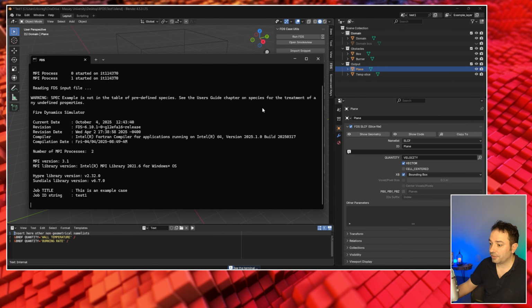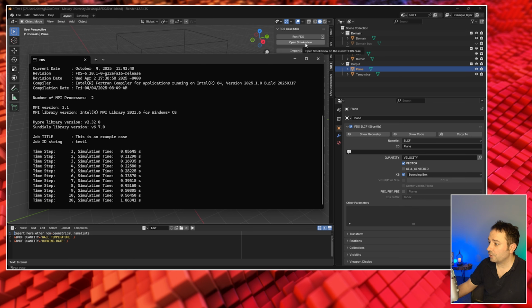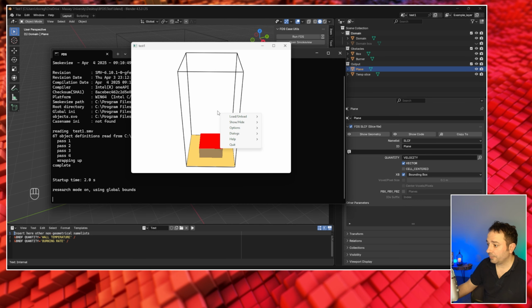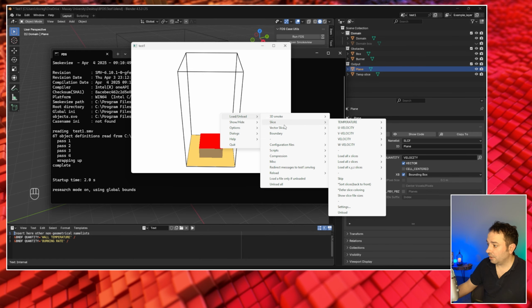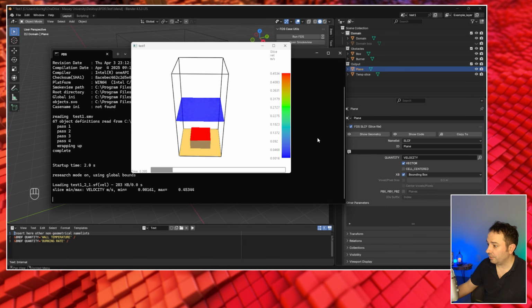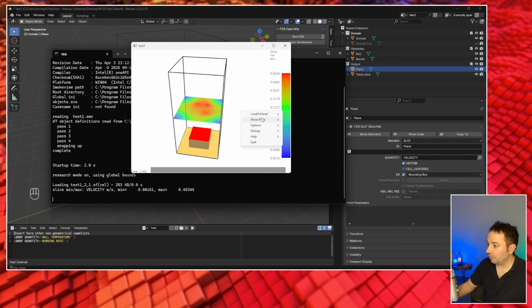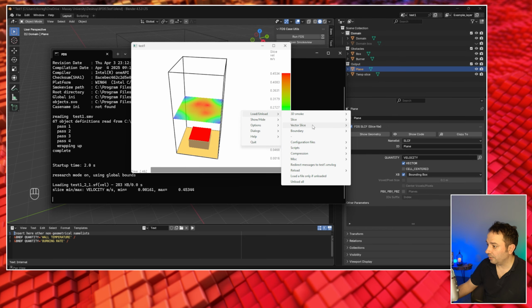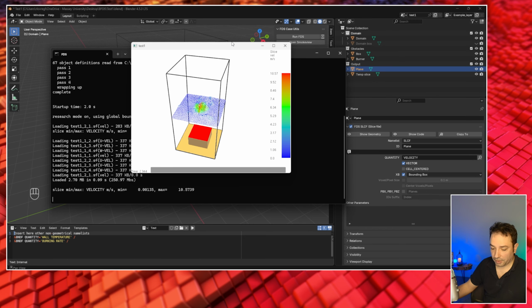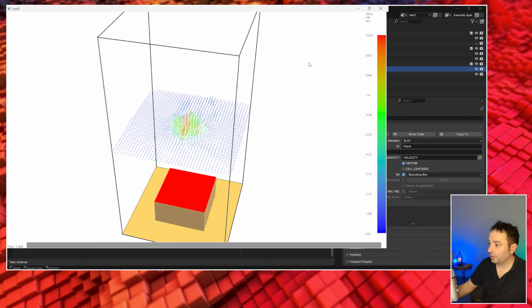You can see FDS is now running, and we already have half a second of simulation. Let's go and open Smokeview as well. So Smokeview is here, and if we go and see the slice, you will see that we have the velocity slice at 4 meters, and you have the possibility to visualize the full velocity, or we also have the possibility to visualize the vectors. You'll see that as the fire grows, of course, the arrows are going to be pointing up.